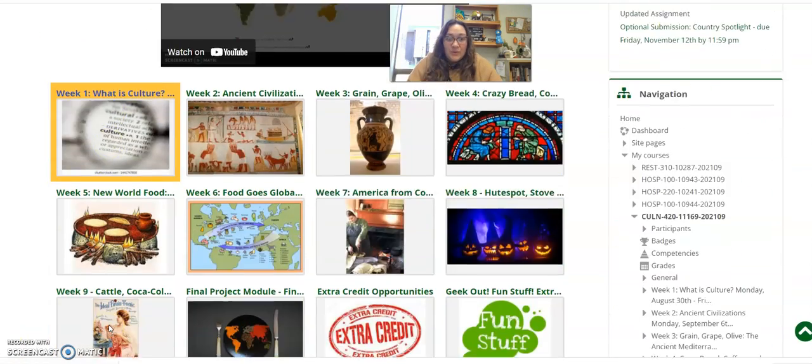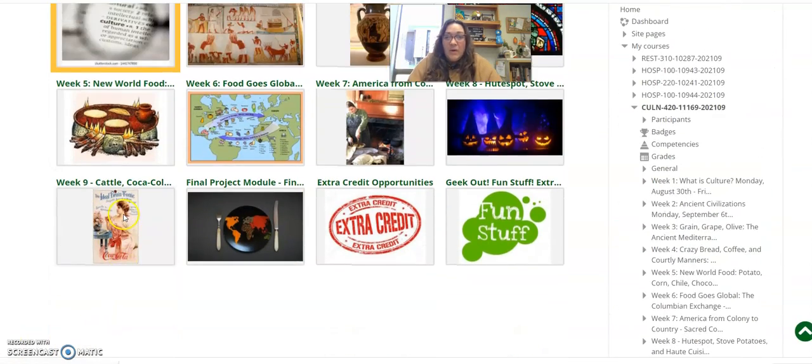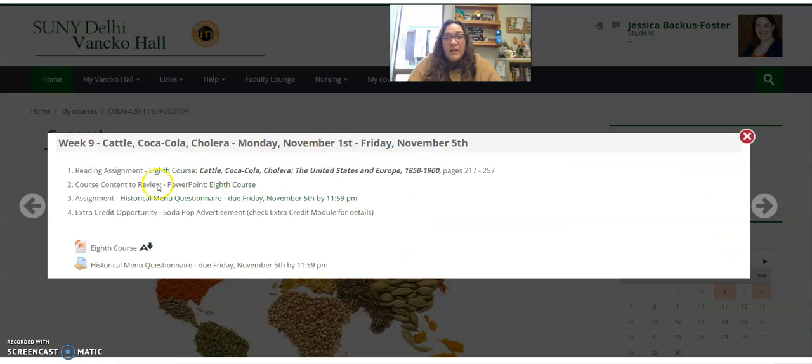Moving into week 9, we are going to be reading the eighth course, Cattle, Coca-Cola, and Cholera, the United States and Europe in 1850 to 1900. We're looking at a very interesting time, especially in the United States, and the birth of some great restaurants and very interesting developments in early sodas and very early American brands. So it's quite an interesting chapter, and I hope you enjoy it.